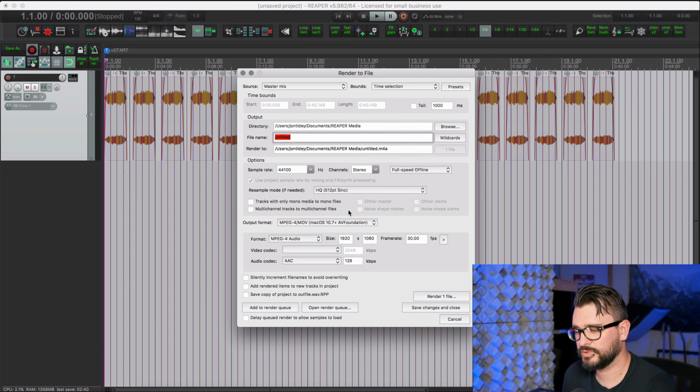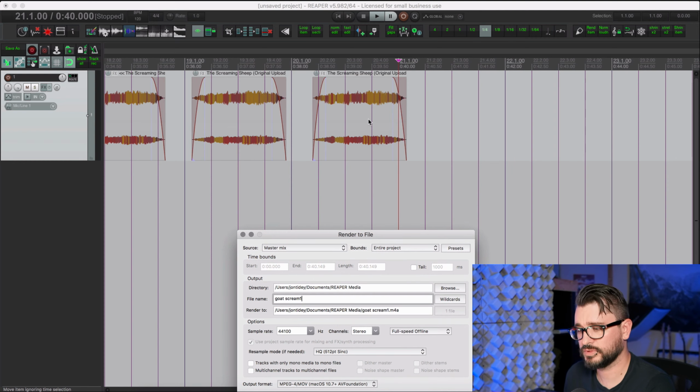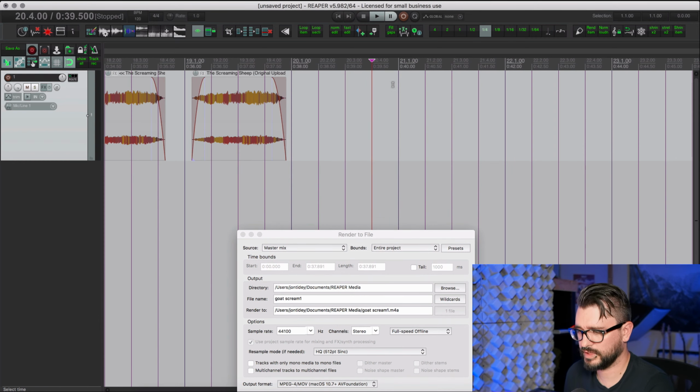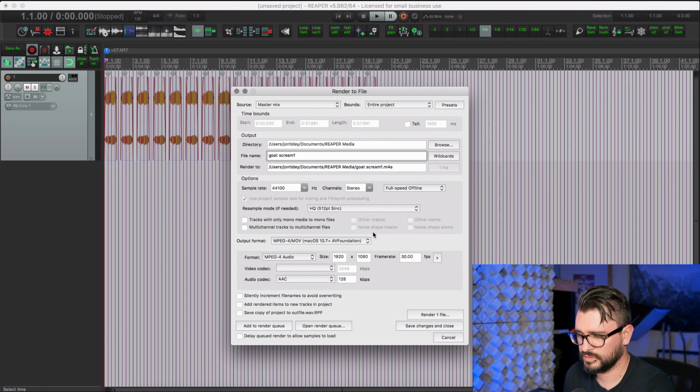When you play it back, it's going to put you in a good mood. You're going to answer your phone and be happy. So just give this a name like Goat Scream. And I'll just add a one because I've already exported this once before. And we want this to be on entire project. And just to make sure that this looks like it would go over, I'm just going to remove this last one. So it's going to export this to Goat Scream 1.